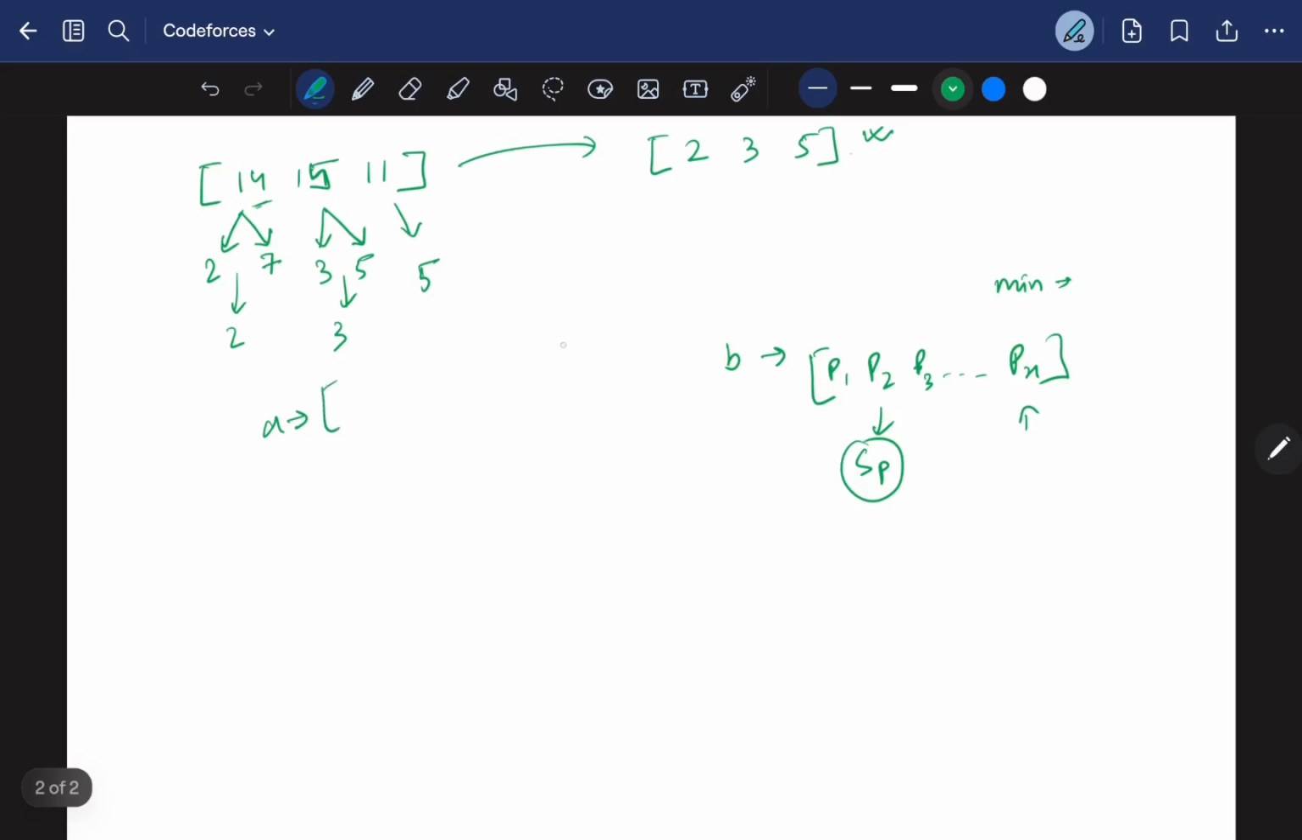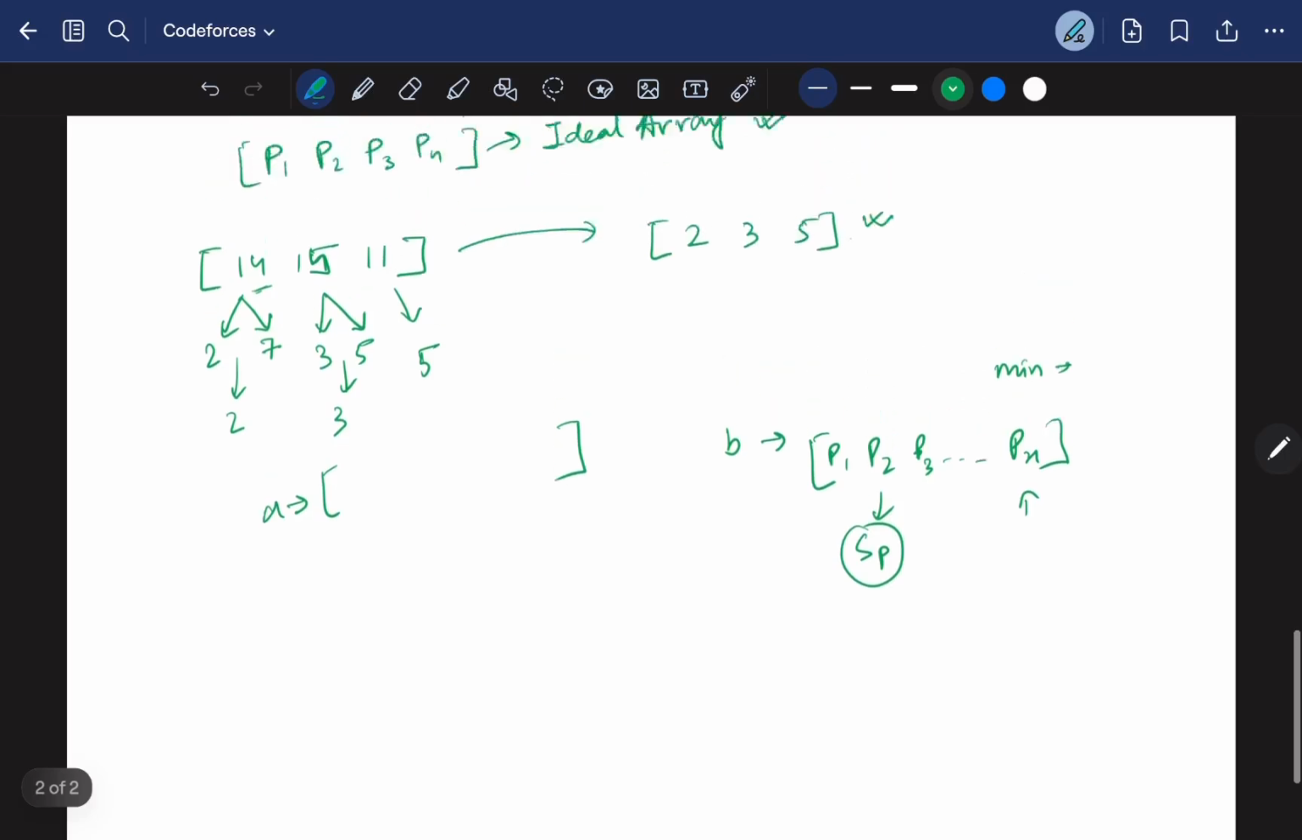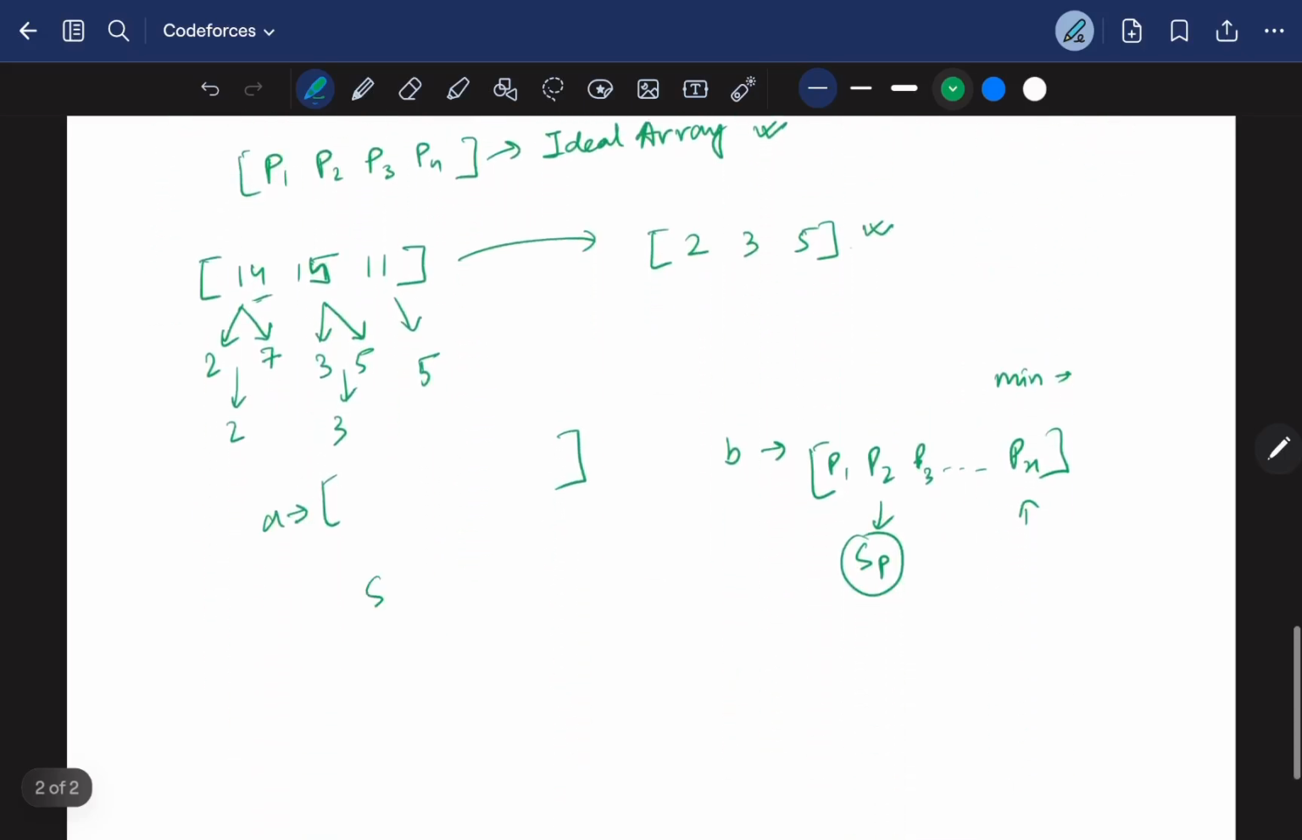Now A is our given array. Like we saw before, if s of A is greater than or equal to s of B or s of p, whatever, then in that case this transformation is possible. So if we minimize this s of B and maximize this s of A, our chances of converting A to B will increase. So what we can do greedily is sort this array A into descending order.